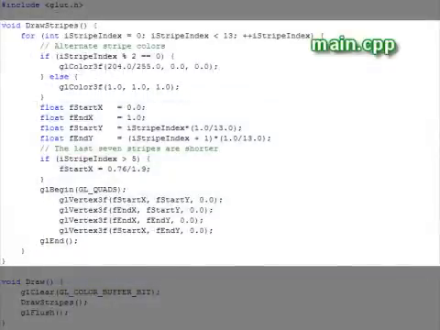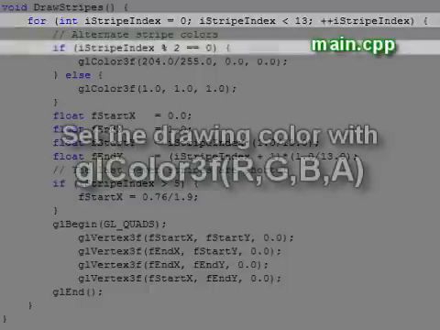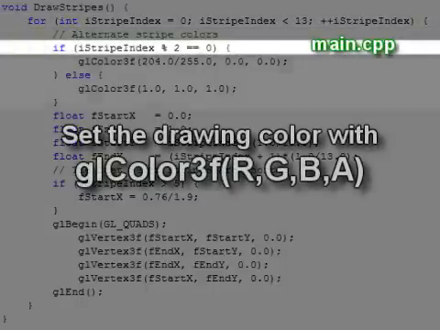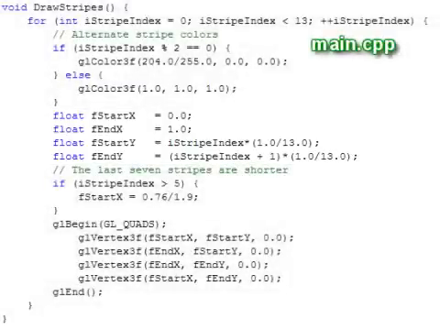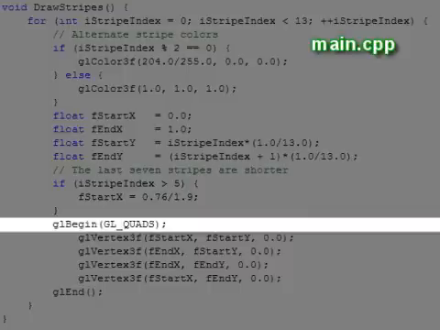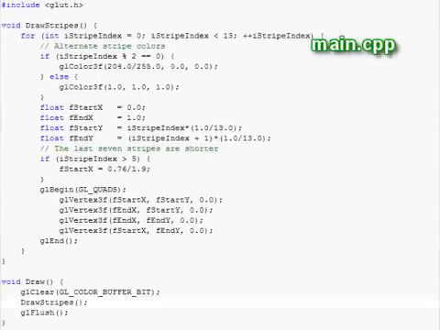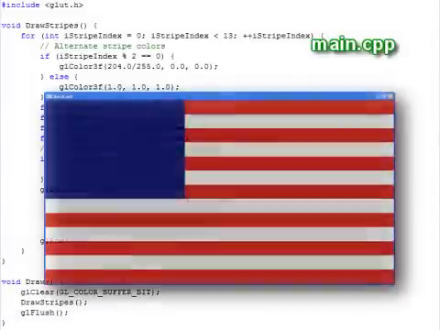Next, we are going to draw the stripes on the flag, so we will add this function to our program. The loop in this function runs 13 times, once for each stripe. The first if statement alternates the drawing color choice between red and white. Then we set the bounds of the rectangle. We are drawing our stripes from the bottom of the window to the top, and the second if adjusts the start of the stripe to make the last 7 shorter. To draw the stripes, we use a rectangle drawn with GL_QUADS. Finally, we need to add a call to the drawStripes function inside of our draw function. Executing the program after this, we see our flag without the stars in it.